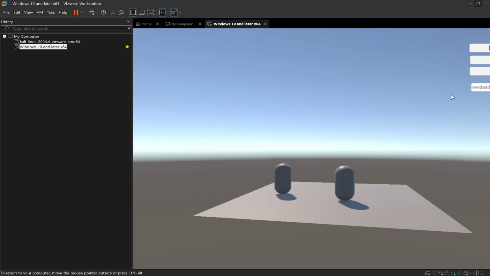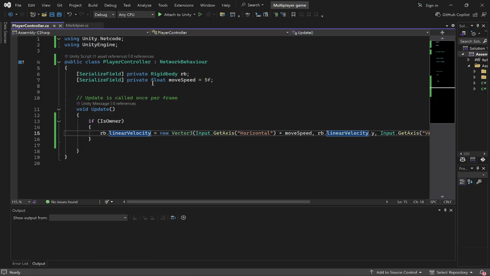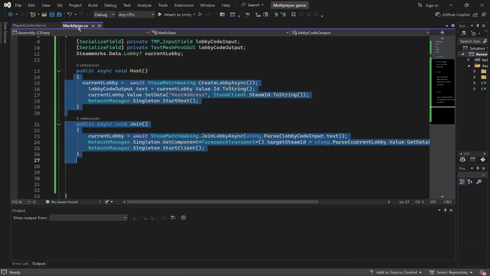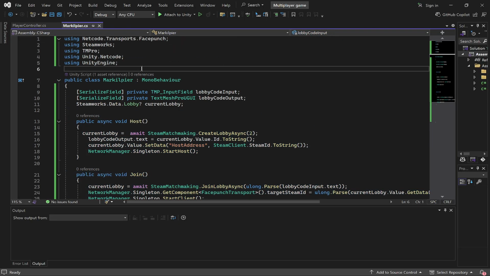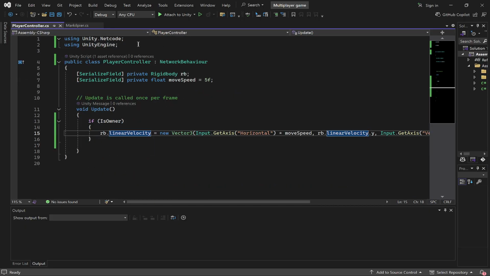What do you mean? Oh, those get automatically added for me. I guess they might not for you. My bad. In the Markiplier script, it's these TM Pro. This is Steamworks, for Steamworks. This is for text. Yeah, take a picture. Netcode, face punch, and then you need one for player controller. Just need that netcode. Yeah. What was that? One more time. Sorry, I didn't hear.